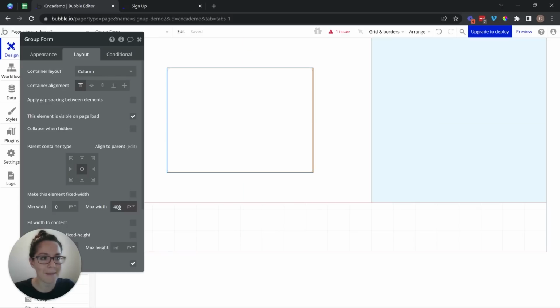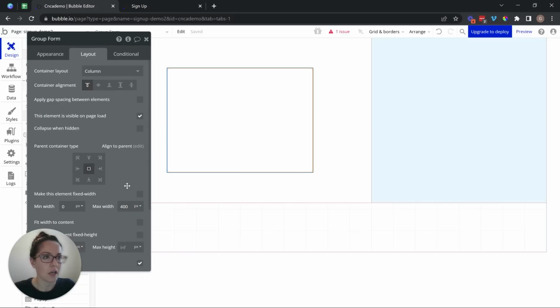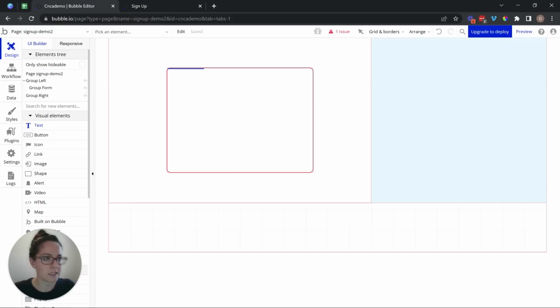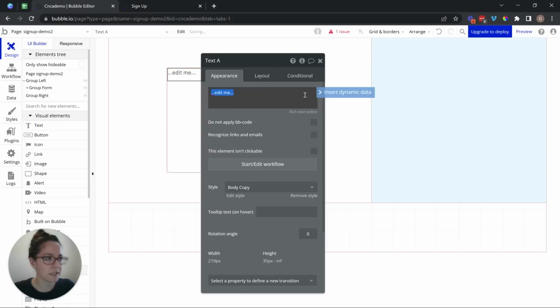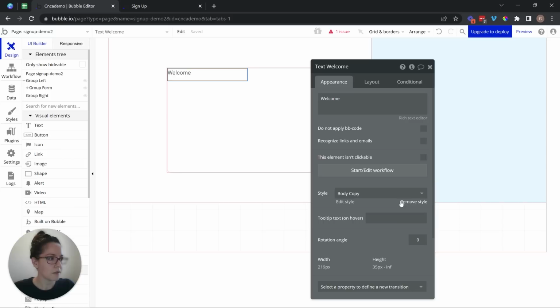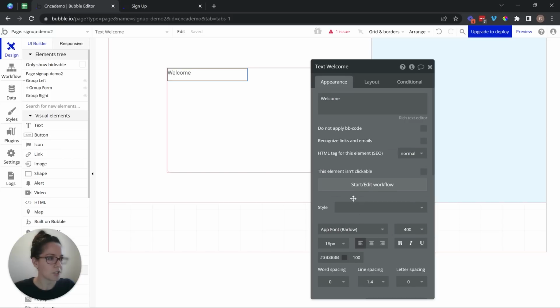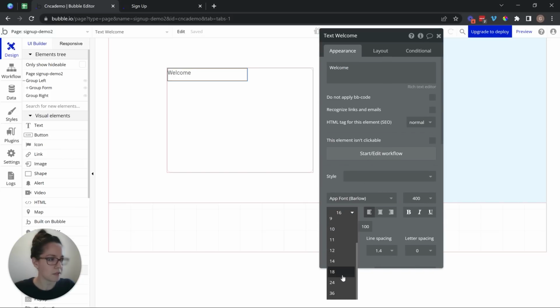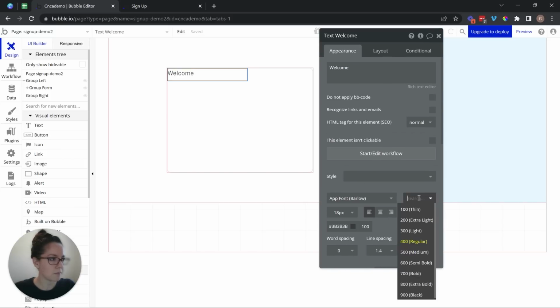So, okay, let's start adding some elements now that we have a form that is giving us enough space here. I've maxed it to 400 pixels. And I'm going to start with a text like this, and we're going to say welcome. I'm going to change the styling a little bit. I'm going to up the font size. Let's make this a heavier font weight, maybe the medium, maybe one more than that, semi-bold.